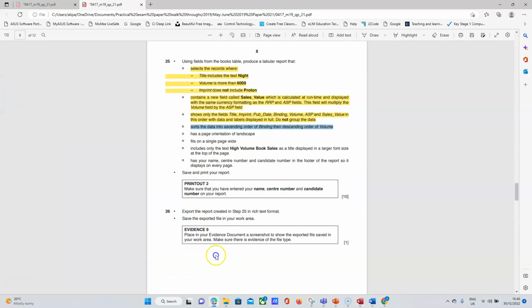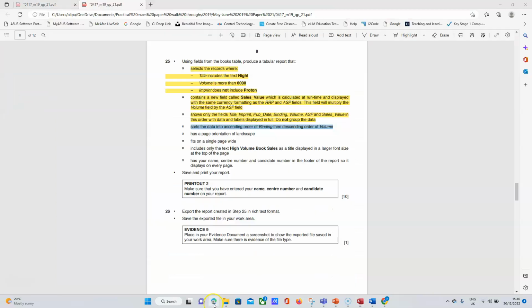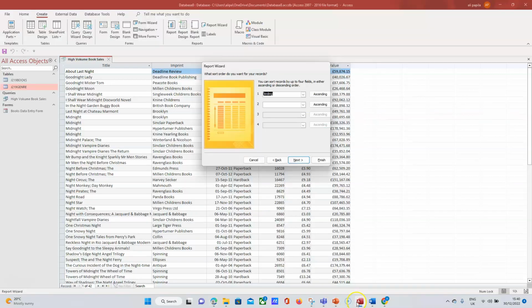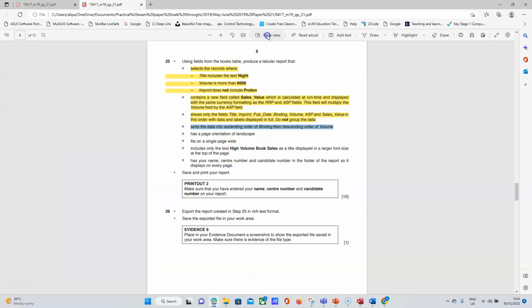Now here it says sort the data into ascending order of binding. So it will be ascending order of binding, and then descending order of volume. Go to volume, and it will be descending. Okay, next. Let's go back. We've done that. So we've done this bit.